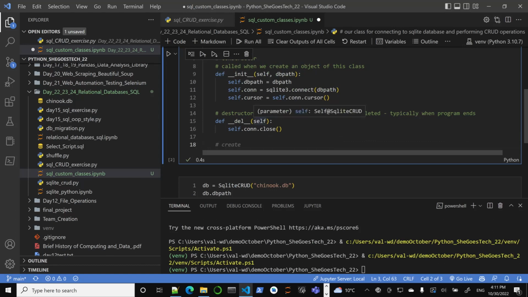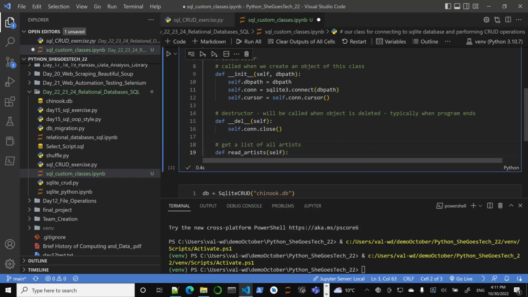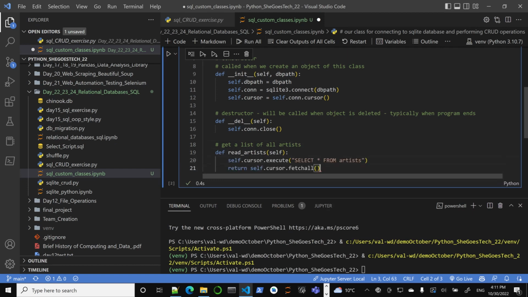Define a function to get a list of all artists. Read artist, self. Notice self, and this is fetchall. So this will be what?